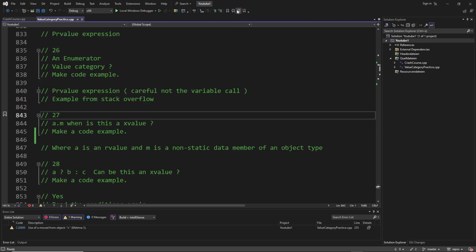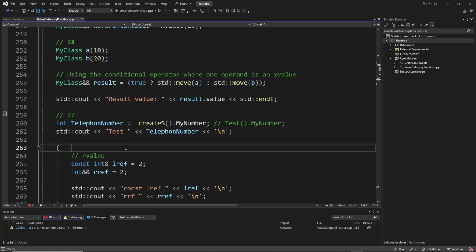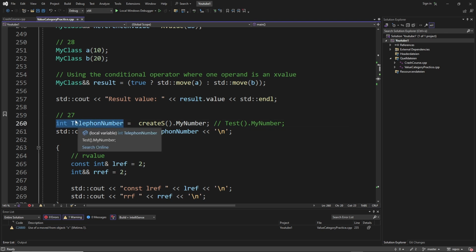I jump to my answer here, and first of all, it says where a, this is our first part, is an R value, okay, and M is a non-static data member of an object type. So this is the thing which we have to create for our code example. Let's jump to a code example and see if we can create something like that. Here is number 27. I have just an integer, and this is my telephone number, and I'm assigning something to my telephone number, and about this something we have to talk.